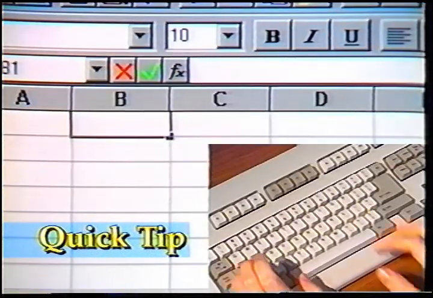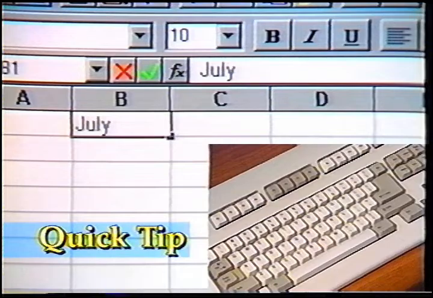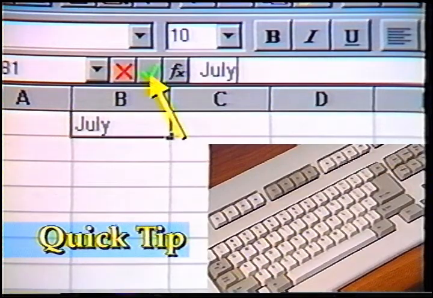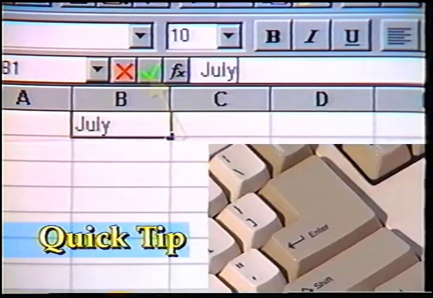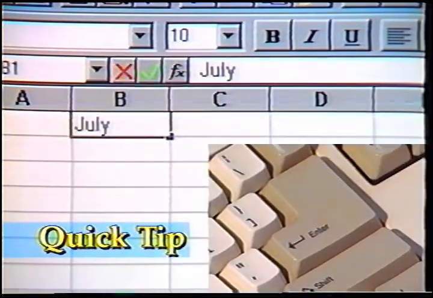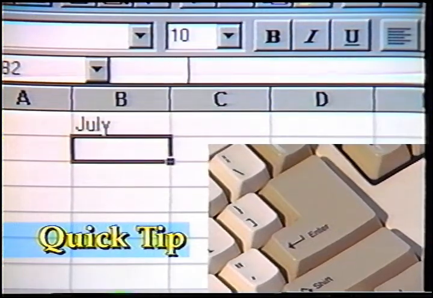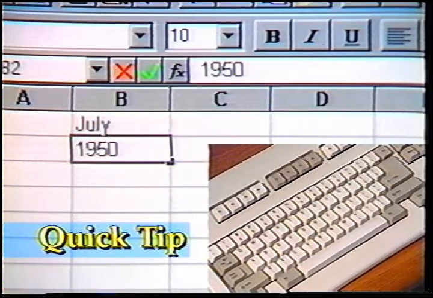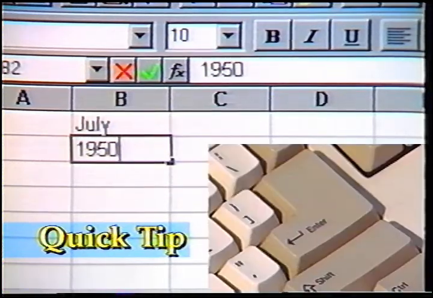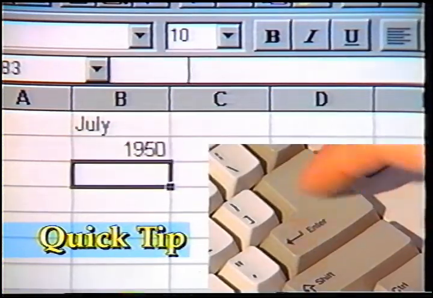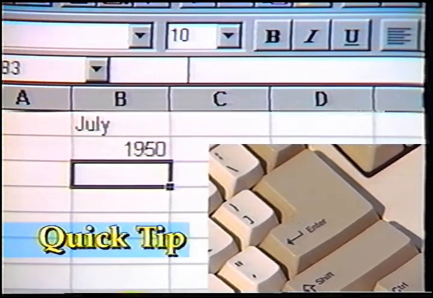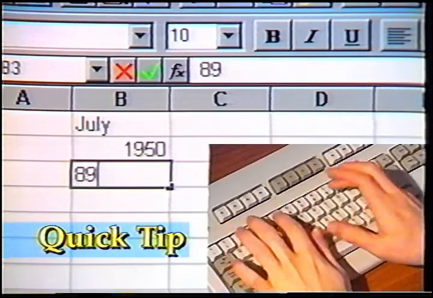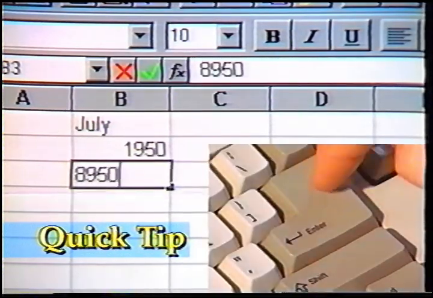Now let's type in a column name here. Notice that as the information is typed in the formula bar, it also appears in the cell. But you must either click on this button or press the Enter key on the keyboard to actually keep the information in the cell. When entering numbers, don't use commas. Excel will read it as text rather than a number, which means you won't be able to do some of the functions we'll show you later. Repeat these steps to enter data in other cells.